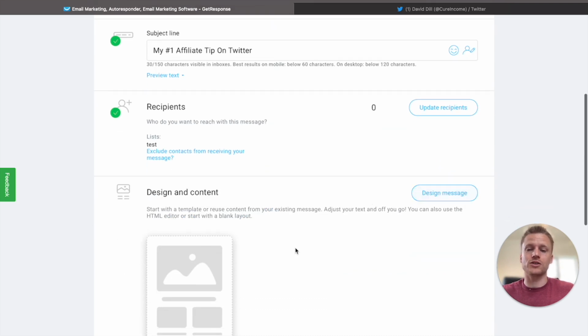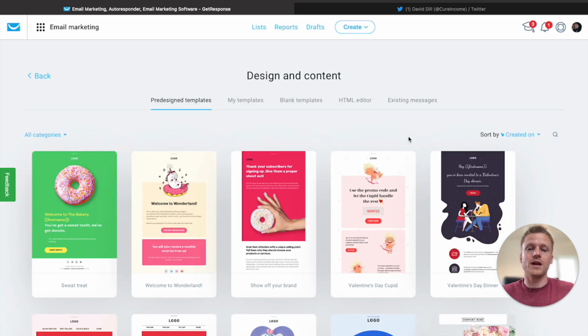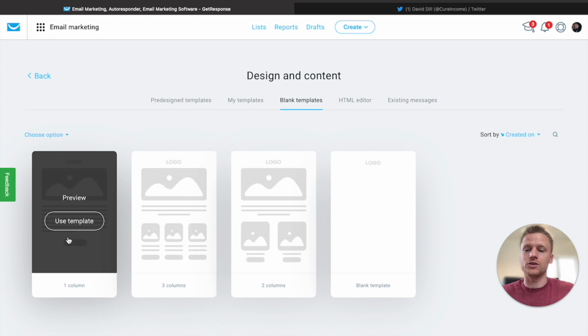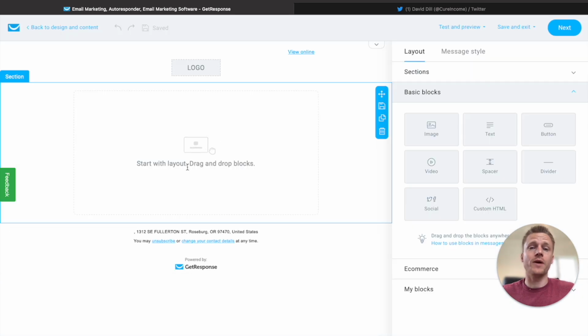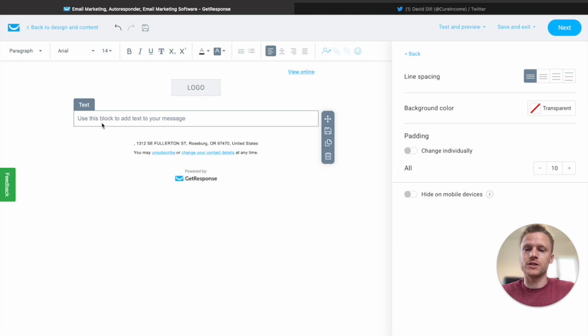Then this is where you would actually design your content. So you could go ahead and hit design message. And then you can go with a blank template. So we can hit blank template and we can just do a one column template like this, or we can go with completely blank. So I could use template here. So now we can go ahead and add our text. I would just drag a text block over here and now you can start adding your text, whatever you want to say inside your email.